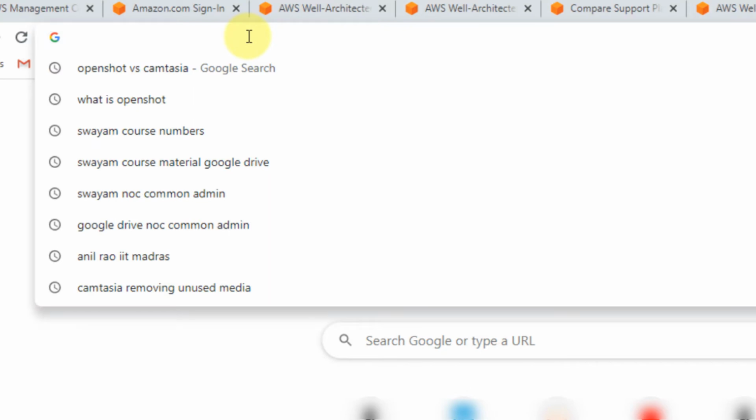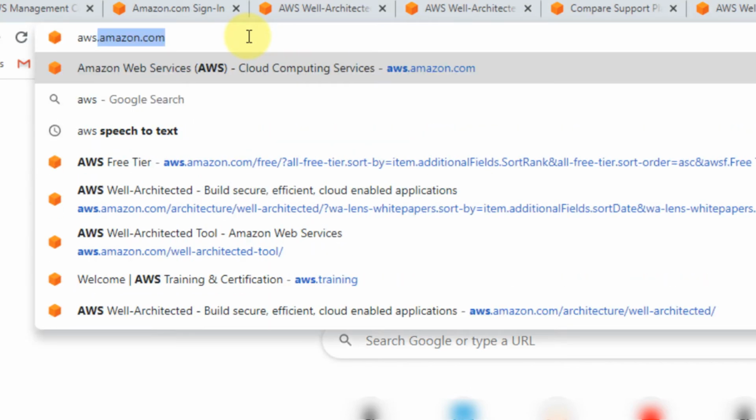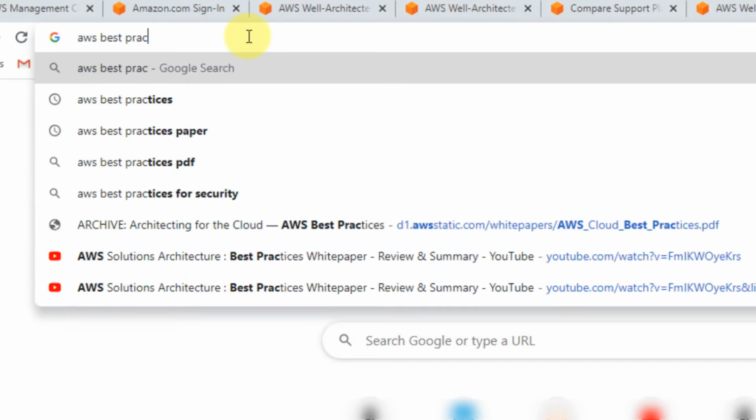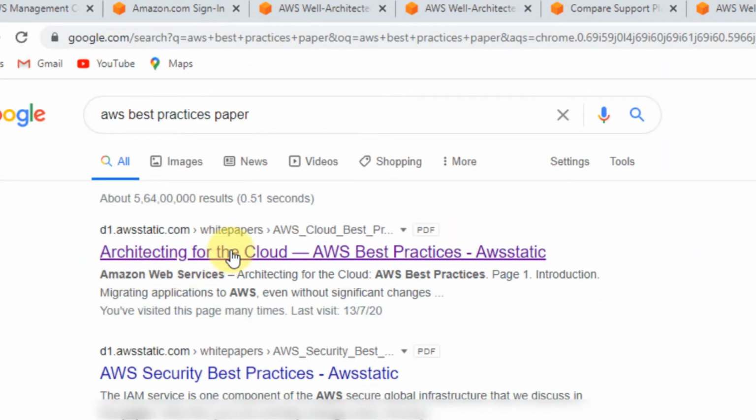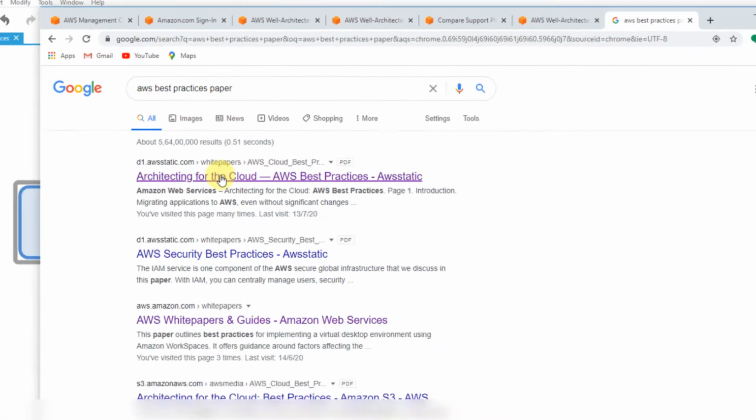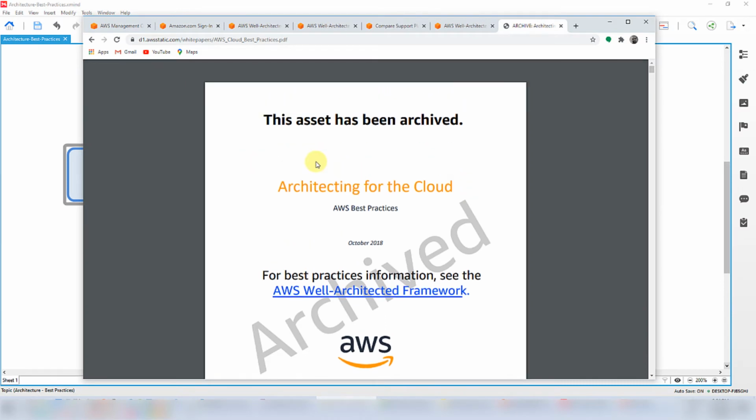If you search for it using the query AWS Best Practices paper, it's right here, the first result. Now, you can think of this as version 1 of the architectural guidance from AWS. Version 2 is now called the AWS Well-Architected Framework. Version 1 has some general design principles and some specific design patterns.